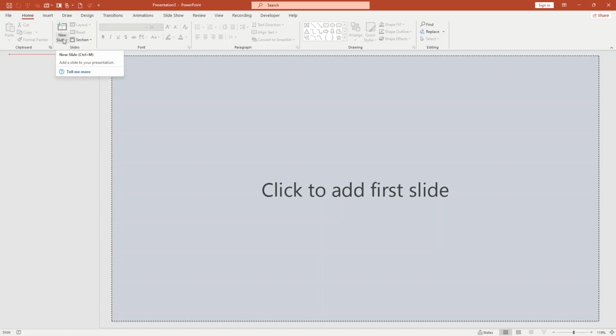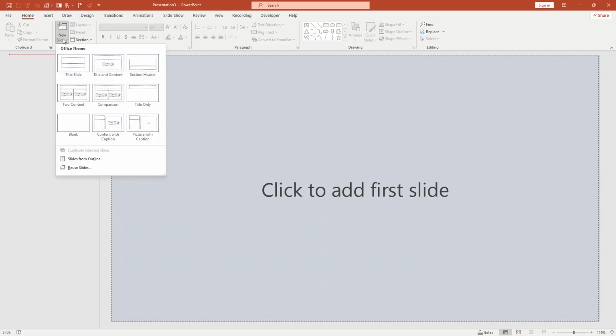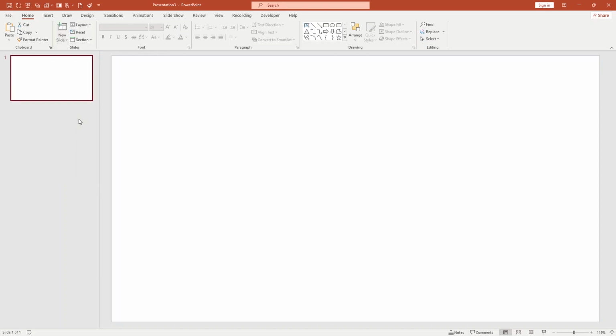Take your mouse cursor here and click, and you can see options like the title slide or the title and content slide. But today I'm just going to show you a simple one. For this I'm using the blank one. So for now I click on the blank one. Now you can see this is the blank slide, nothing is here.